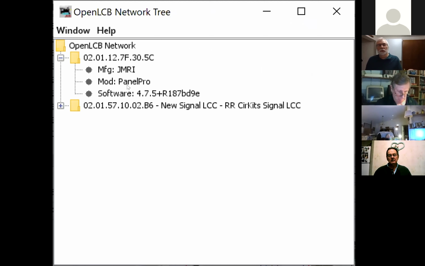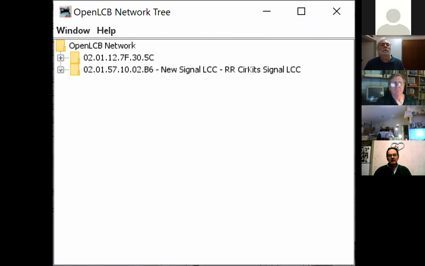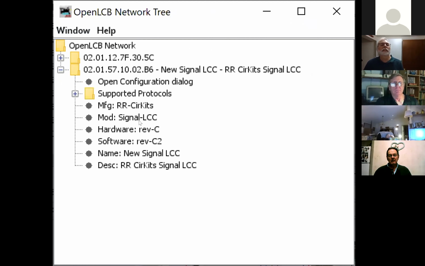That's the first node. That's the computer interface node. It's saying I'm interfaced to the computer. Okay. And the other one must be that signal LCC. Yep, sure enough, it's our circuit signal LCC board that's sitting there in the middle. And so you can see what nodes are on your network. And then you can actually set up the nodes and configure them. That's what this open configuration dialog says is, okay, let me configure the doggone thing.